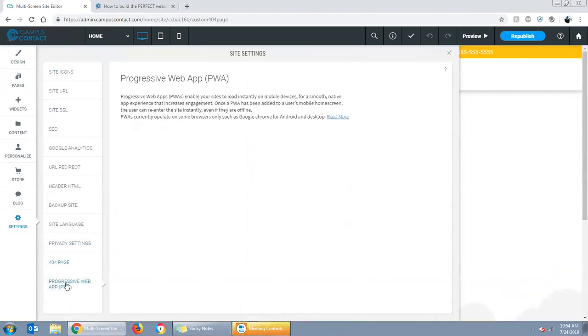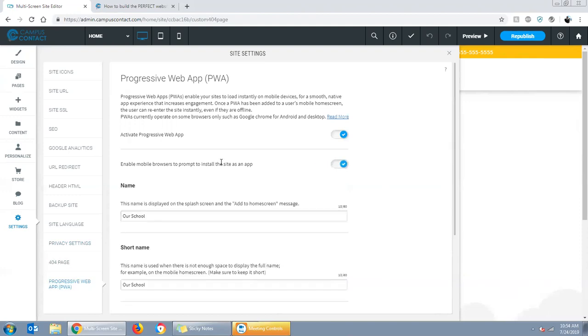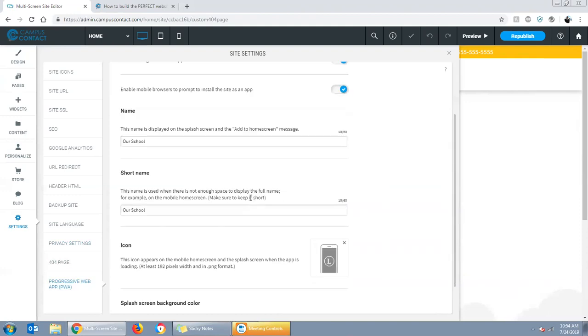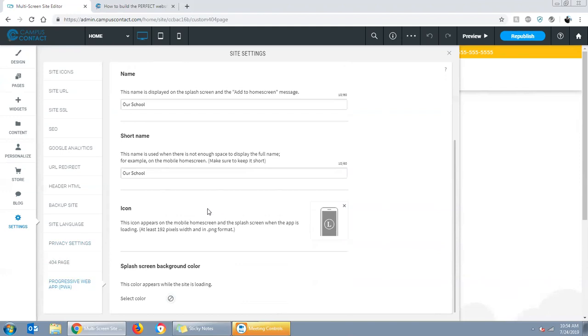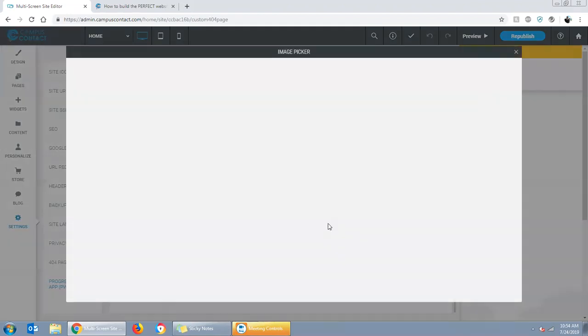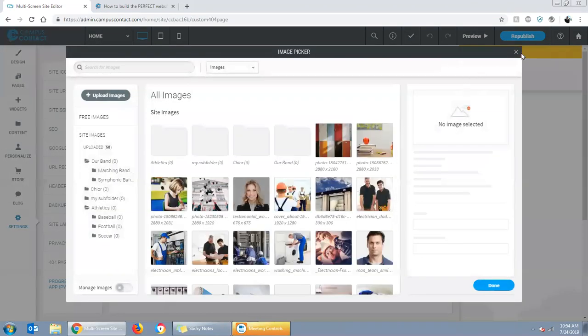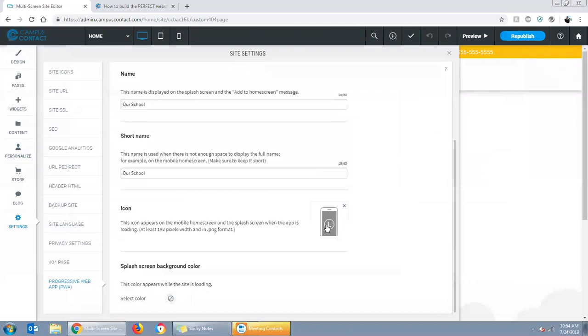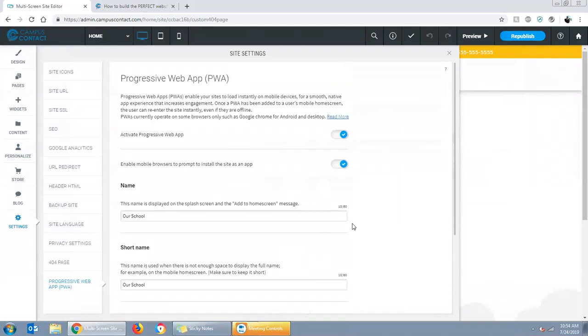Then very last in the list is our progressive web app. We can basically turn your website into an app for mobile and tablet devices. And so we can simply turn on the progressive web app. We can enable a prompt for mobile users. Essentially, it's going to turn your website into an app on their phone. They'll see your little icon that you can add right here, whatever the icon is, and they'll click on that, and it'll pop up and open your website in an app.